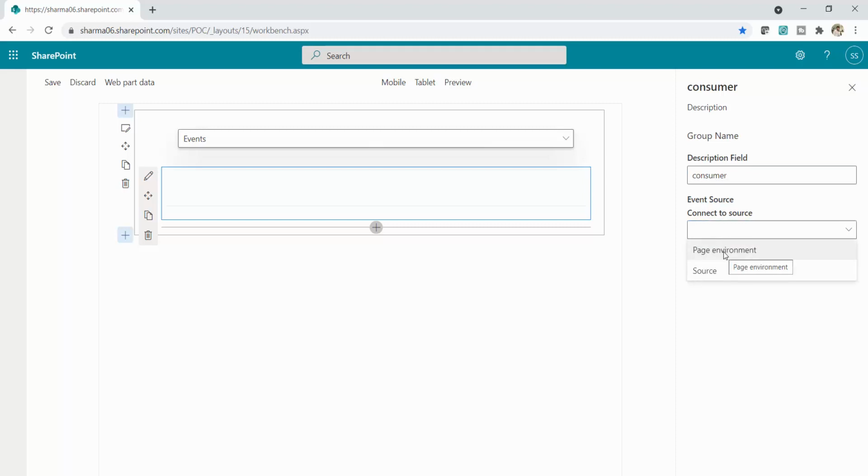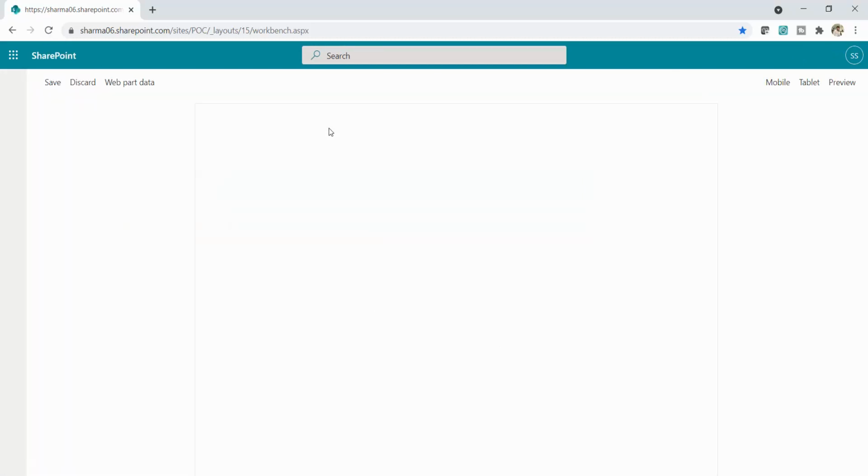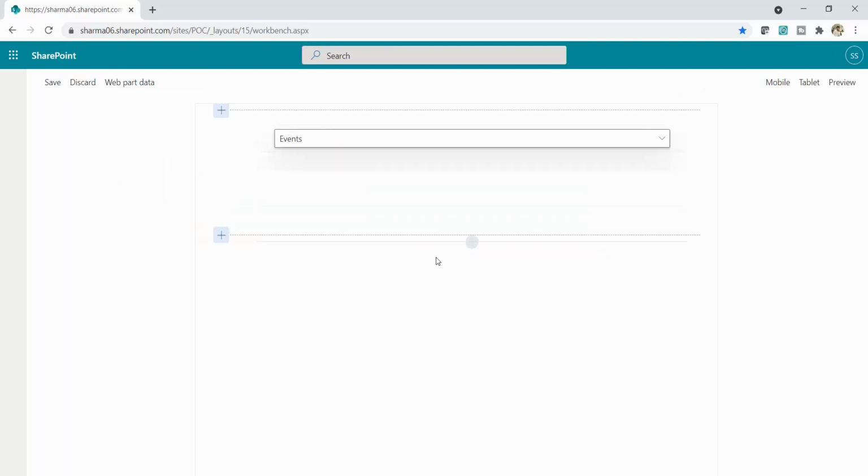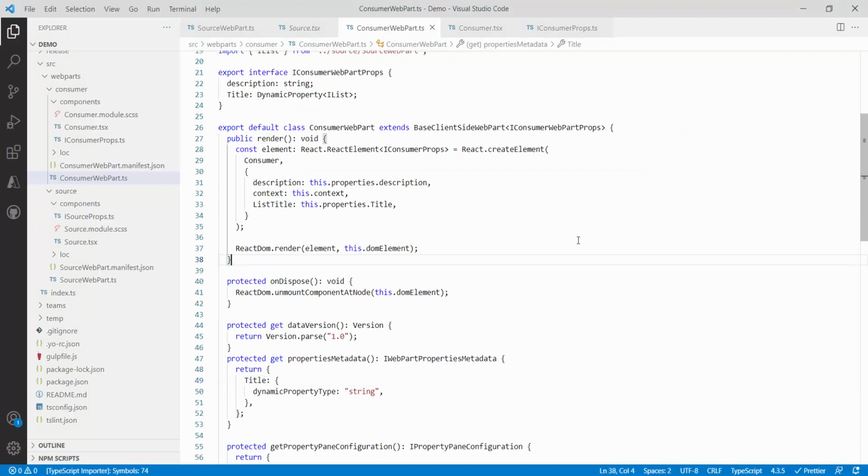I will see these two values. Page environment is by default and source is the web part which is present. So I will connect my consumer web part to the source. Then in source properties, we are passing title, so automatically it is coming. Now if I refresh again, the value will not come. I will tell you why. So this was expected. Now let me go back to the code.